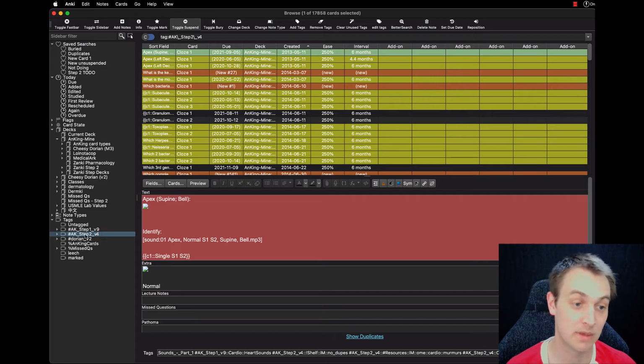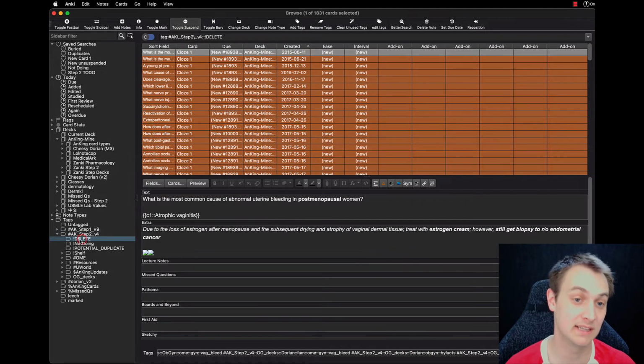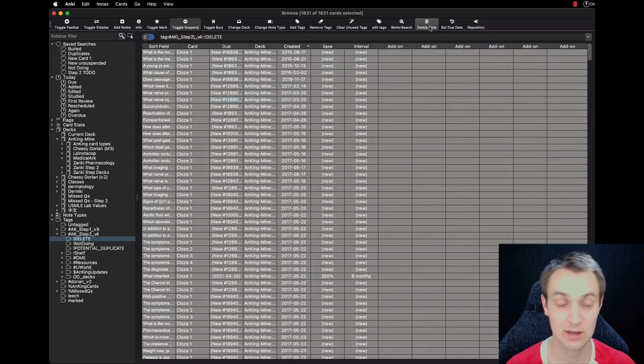Okay, so the next step here is, now you're starting your rotations. What are you going to do? Well, first you want to do this, and there are a lot of tags here in the Step 2 deck. I realize it's not super organized, and we're working on that, actually planning on a new update in a couple weeks. But there's a delete tag. You definitely want to click this, click over here, do Command or Control A, select all of those, and delete the notes. Get rid of them.